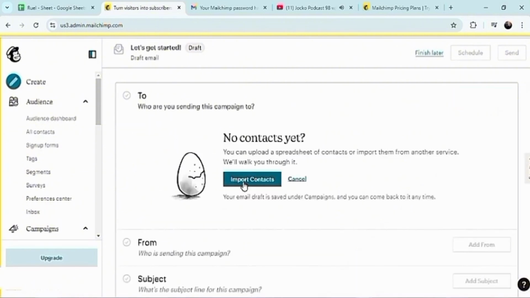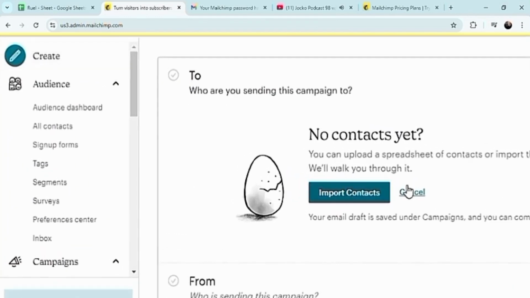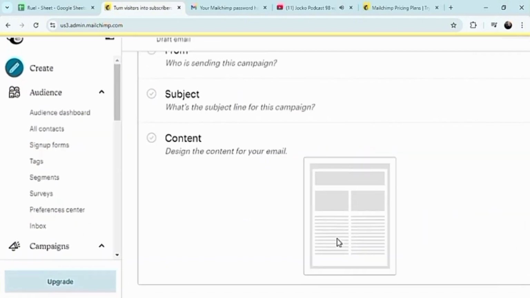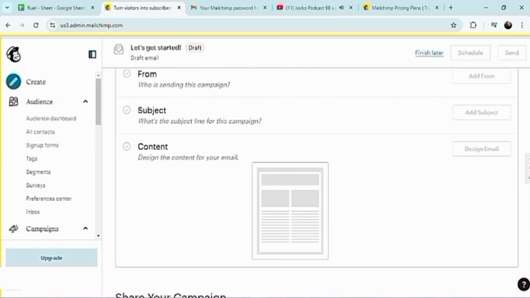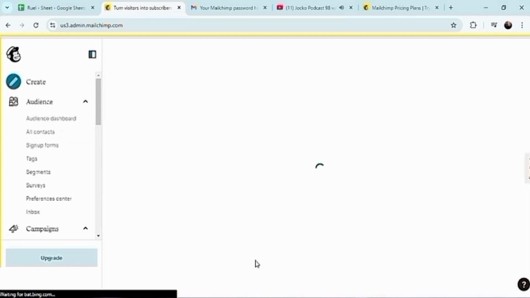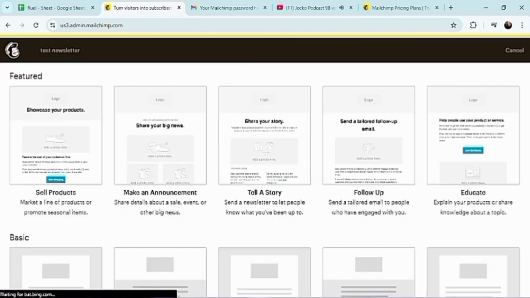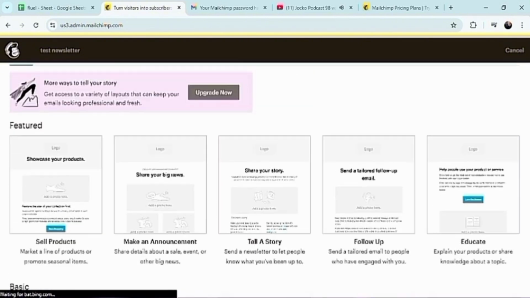Click on this one. So no contacts yet. You could add contacts if you want to. If not, you can just go ahead with the sample, this one. So from, subject and content. That's the whole body of an email, right? In here we have templates. Thank God for templates, because we don't have to go through extra processes, extra hassle. It takes time. So a bunch of templates here that you could use.